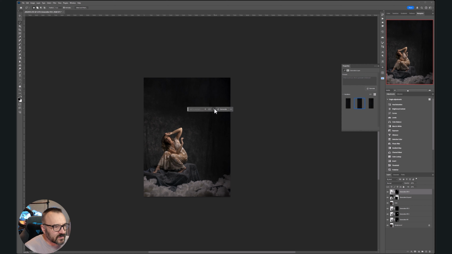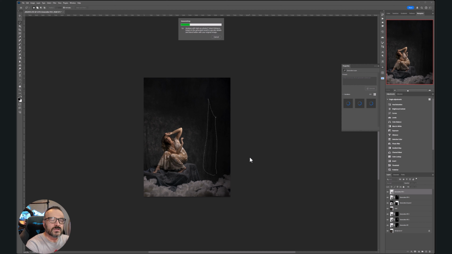There you go. Just a little bit of reduction. Yep. Okay, let's take this line. I'll just reduce that one as well. Generate. So this is our background.